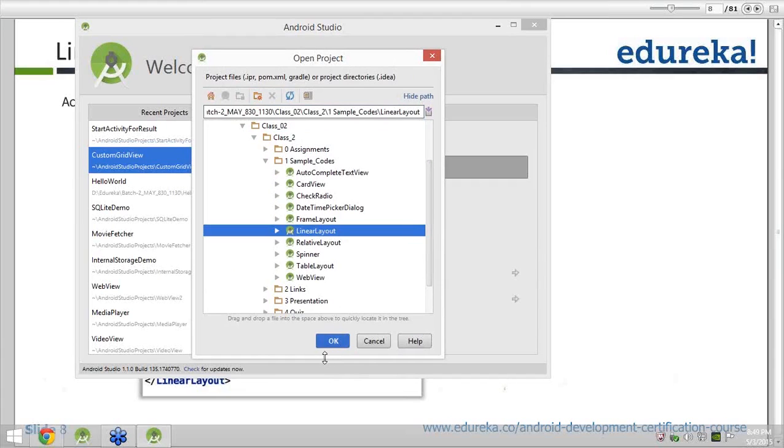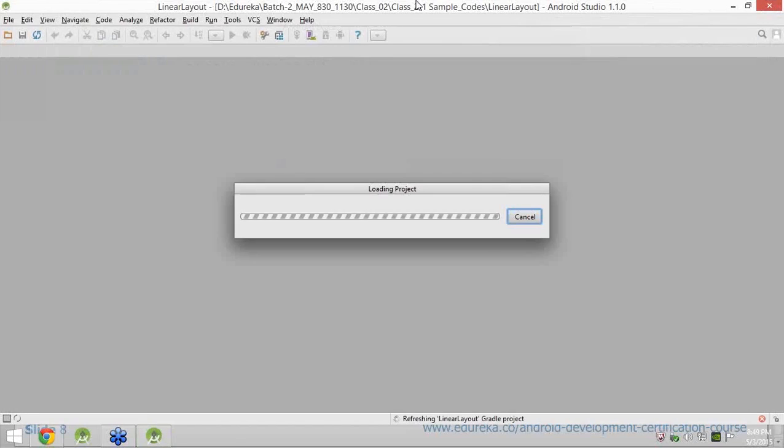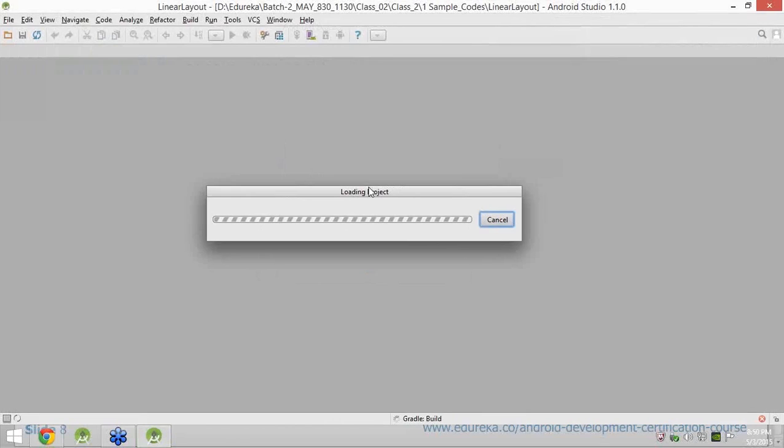Okay, so after clicking on linear layout, I will just press OK. So what it will do, it will import that project. It will take a couple of minutes to set up that project. What I did, I clicked on open project and I'm pointing to the project which I have shared with you. Once you point onto that, it is now loading that project in the Android Studio.